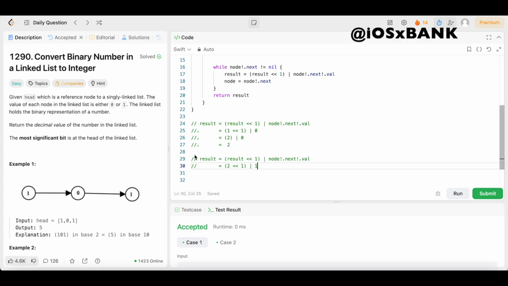Right here it says node.next.val, so the next val is 1. Whereas when we started with this val, the next val was 0. That's where this 0 came from. But now we're on the 0, so the next val is 1. That's where this 1 comes from, and this is the current result. Once again, when we left shift the result by 1, that's similar to multiplying it by 2. So now this becomes 4.